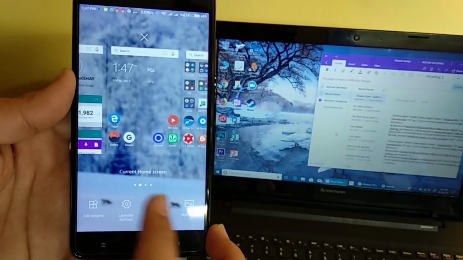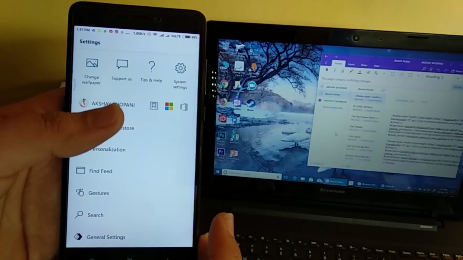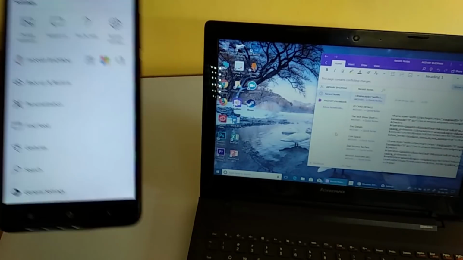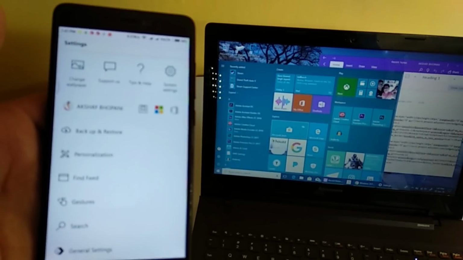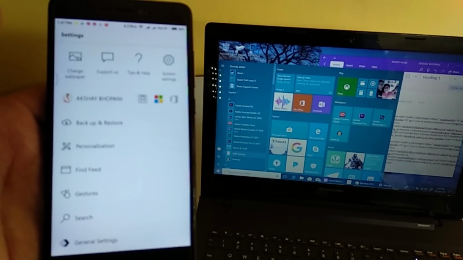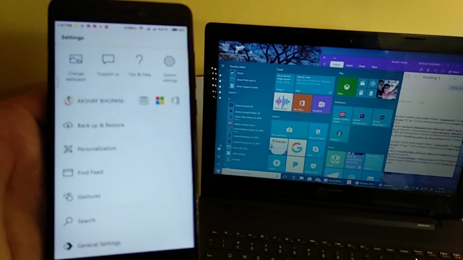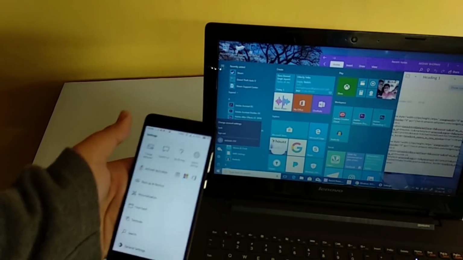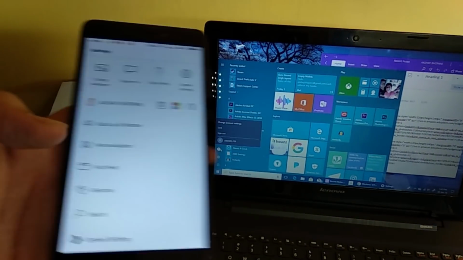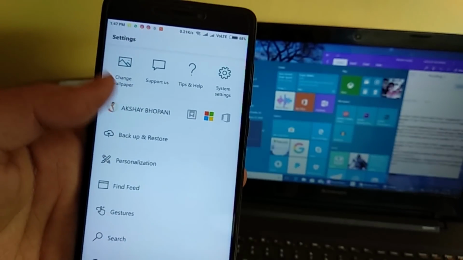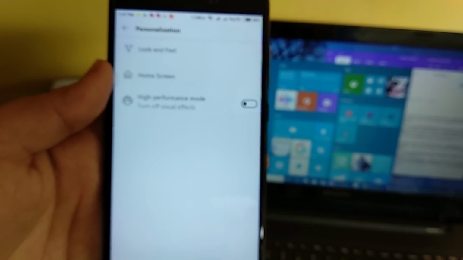Now let's go to the launcher settings. And now you can see I have been signed in on my Microsoft account. The profile picture will be updated according to the profile picture on your PC. So it actually comes from the Microsoft account. Once you update the profile picture there, it will also be reflected on your phone, which is very nice. Also you can back up all the stuff to the cloud, which is great.